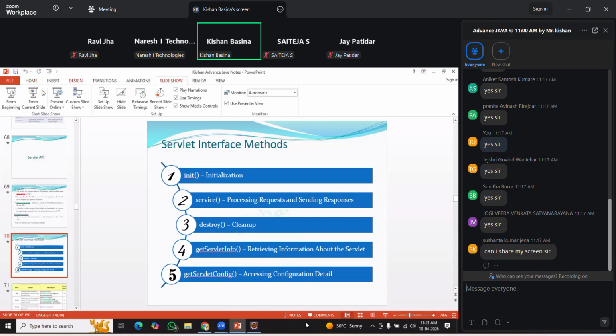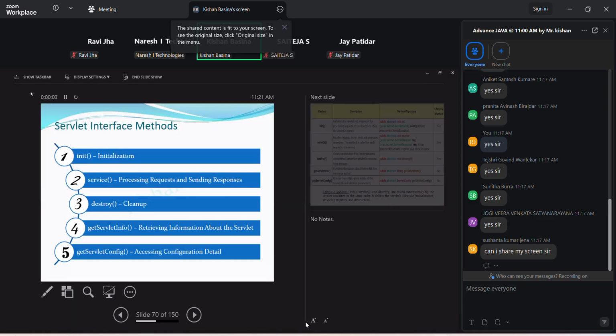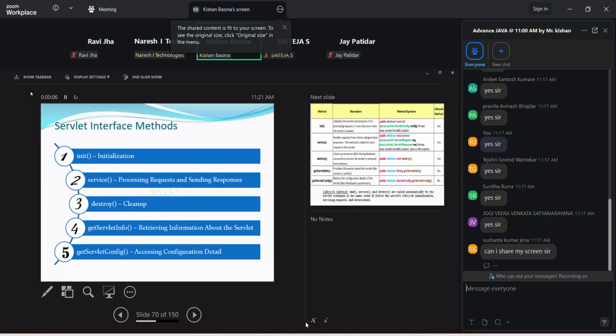In the Servlet interface, we have 5 methods. What are those? First one is init. After that, service. After that, destroy. After that, getServletInfo. After that, getServletConfig. These are all the 5 methods which are present inside the Servlet interface.